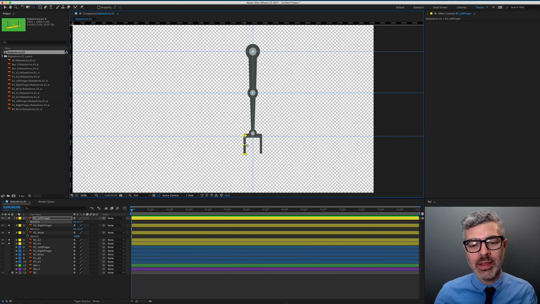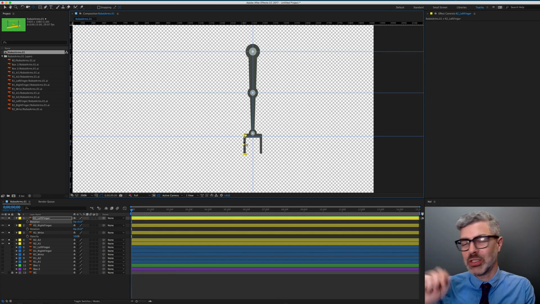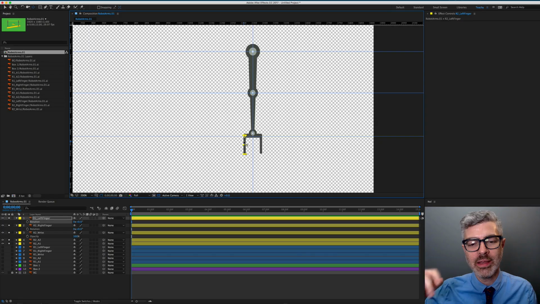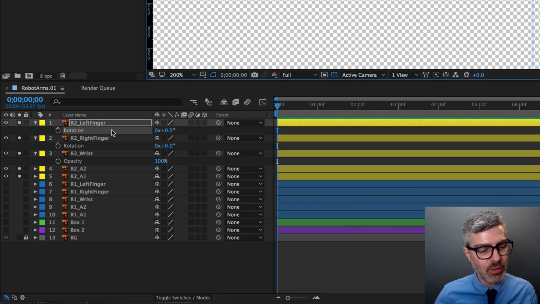So in other words, it's the way you'd imagine it if you actually had to parent your real arm, which is that the fingers need to be connected to the hand, to the wrist. In this case, we don't really have a hand, we have fingers and a wrist, okay? So the fingers need to be parented to the wrist, and the wrist needs to be parented to arm 2, and arm 2 needs to be parented to arm 1, okay? So we're going from the outside in, all right? So let's go ahead and do that.